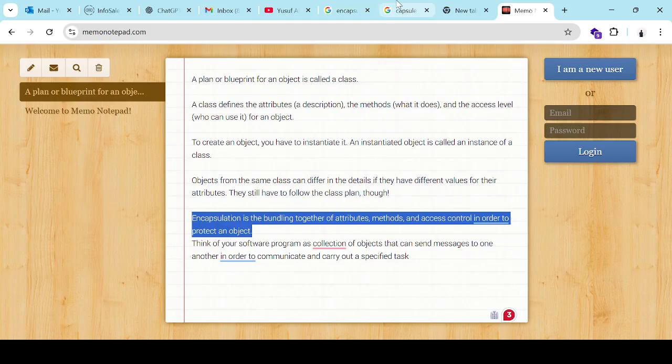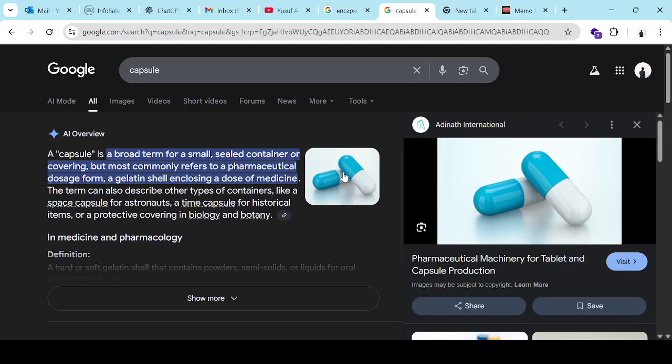So if you have a capsule, right? A capsule will be like this. It encloses your drug, right? So you open it and then you can pour the drug out. So think of it like an analogy to your encapsulation term in programming.